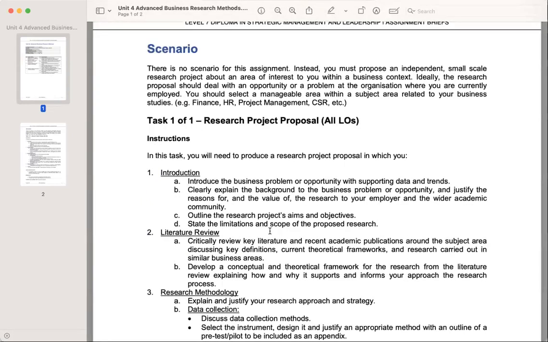The first step is the introduction, the business problem. In this task, you will need to produce a research project proposal in which you introduce the business problem or opportunity with supporting data and trends. In this section, you need to identify a specific problem or opportunity within your organization. Support your claims with relevant data and trends to demonstrate the significance of the issue.